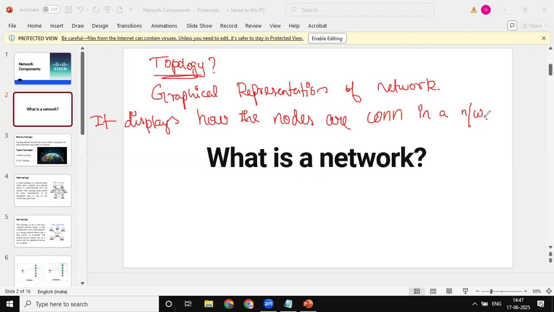Graphical representation of a network. So I'm telling you two routers and three switches and six PCs are connected. How are they connected? Is router and router connected, or a router and PC is connected, or router and switch and then PC is connected? You don't know, right? So that is topology. How your devices are connected in the network, that is topology.